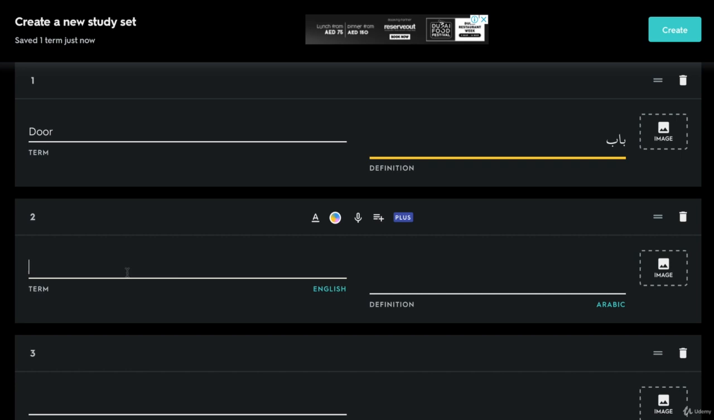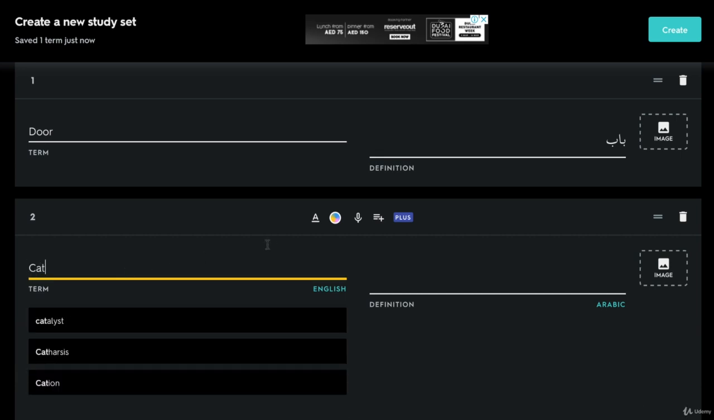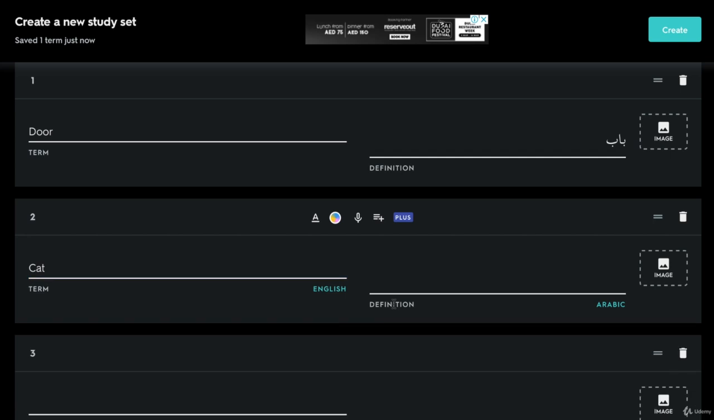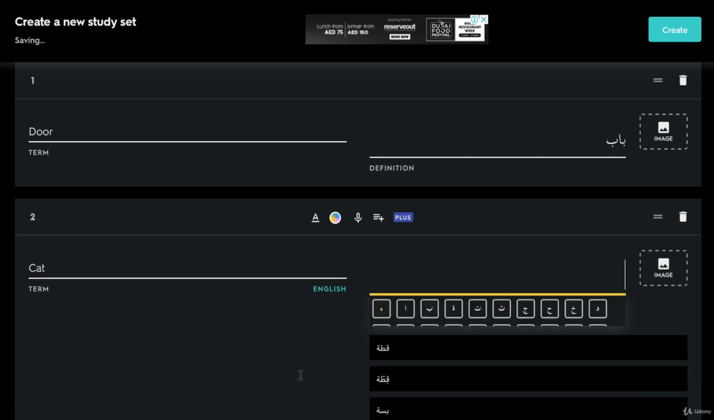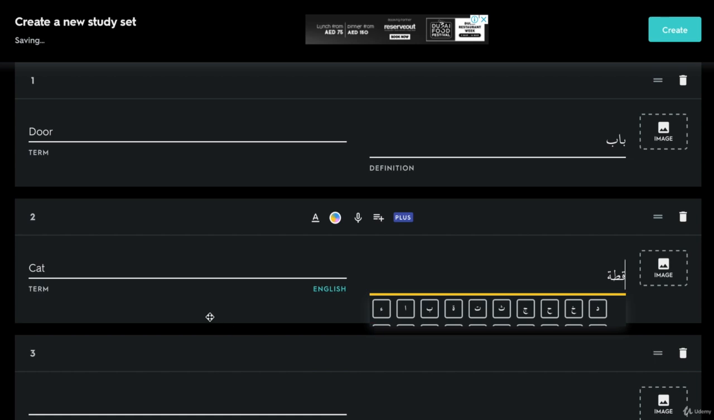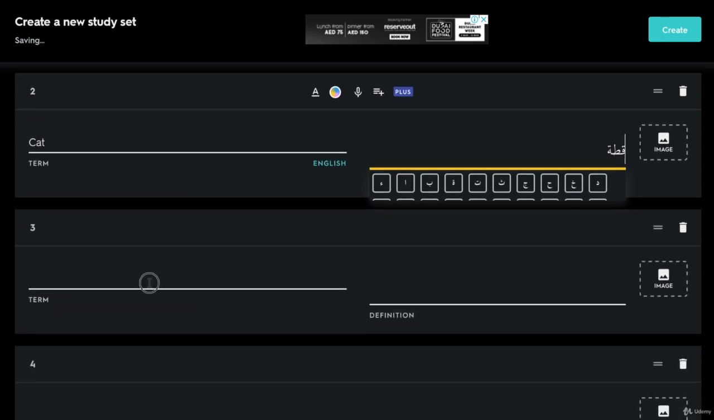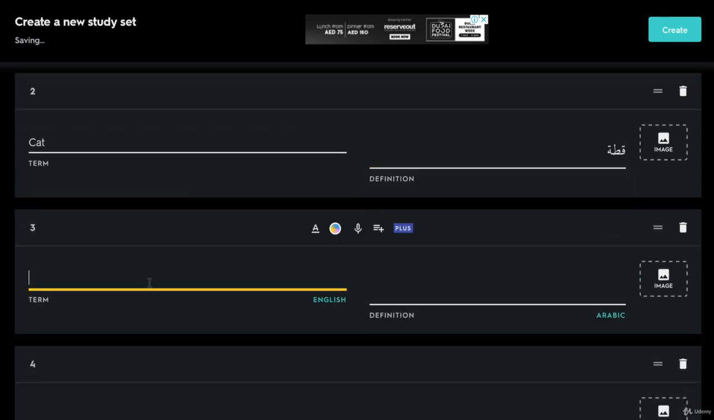So let's try for door, for cat, number 2. In Arabic, that should be qitta. Let's see. Okay, so they have that. Good. And then the third term we can use, let's say milk.